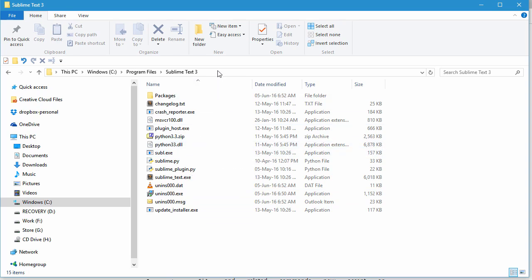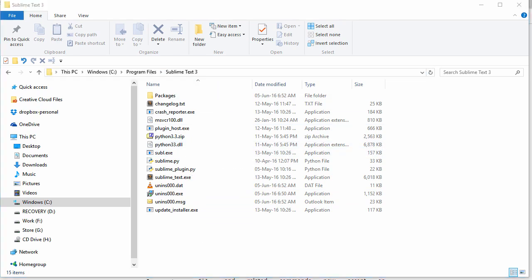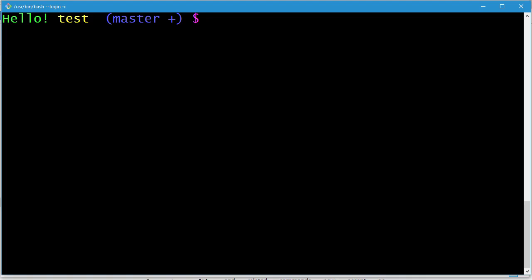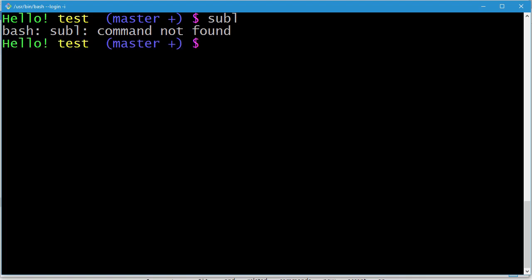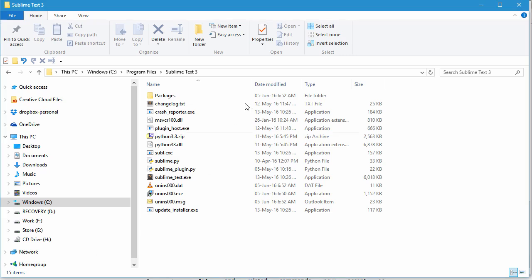subl3.exe. Now since this directory is not in the path variable, if we go to Git Bash and we try to type subl to invoke the editor, it will say that the subl command is not found. So what we need to do right now is to put the installation folder that contains all the executables in the path variable of Windows.